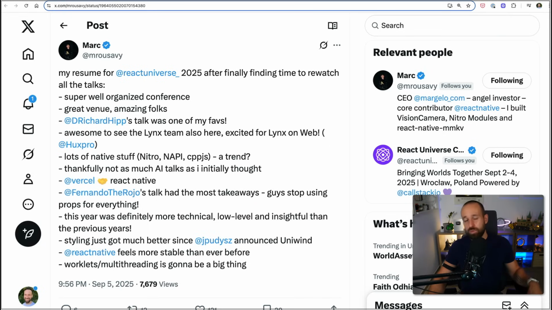So again, I haven't watched everything from the conference. Mark was there. He summed up some of the things. Awesome to see the Lynx team. Not too many AI talks. A lot of native stuff related to Nitro. Maybe a trend. I think we should talk about this in the future as well. Styling just got much better, and worklets multi-threading is going to be a big thing. And finally, also React Native feels more stable than ever before. So a lot of really great signals.